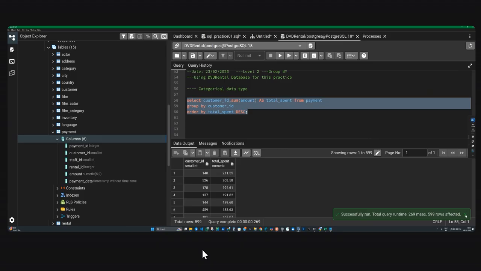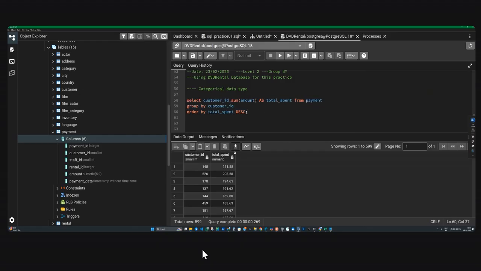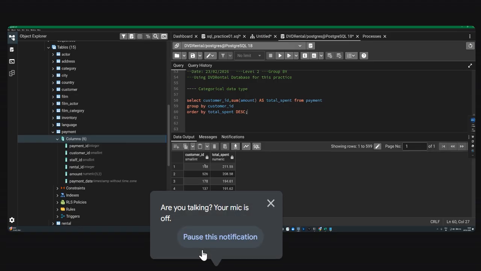Now you see, customer ID is the first column, then the sum of amount. This is how much this customer paid. There might be a lot of transactions. I'm not going by date, I'm just going by total spent. How much the customer with customer ID 148 spent is $201. It could be 1 month of data, 2 months, or 1 year of data. $211.55 is what I received from this customer.